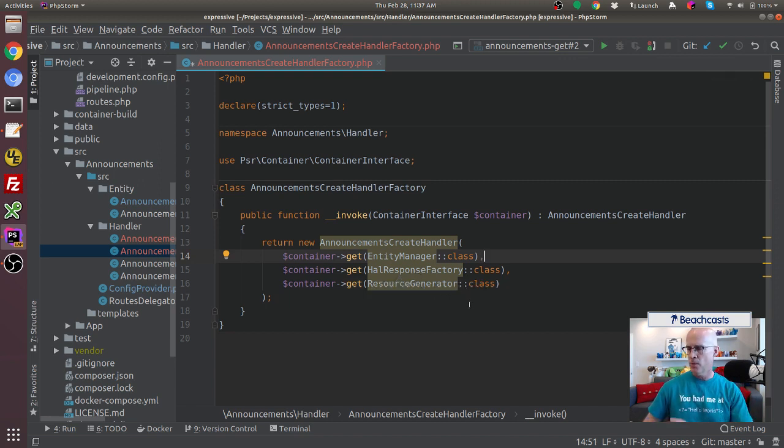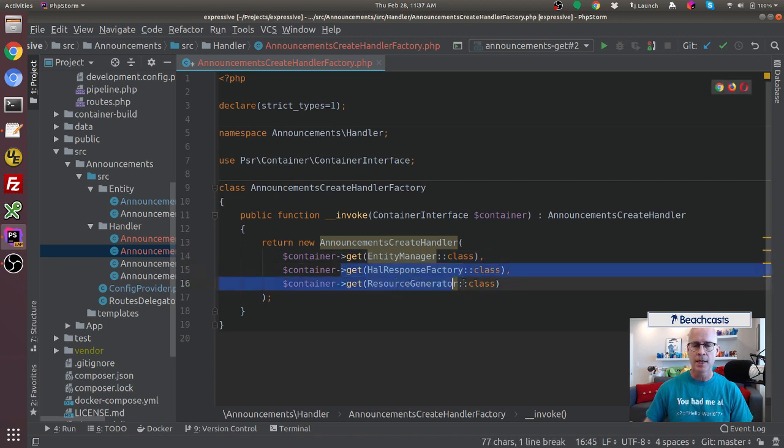Now, you may recall in a previous episode, we were creating the how through automated methods. So we were using the Zend Expressive how component, and we were using that component to create our how automatically. So that's why we've got these second two items that we're passing in, because we want to continue using the how through automated methods even in the create handler.